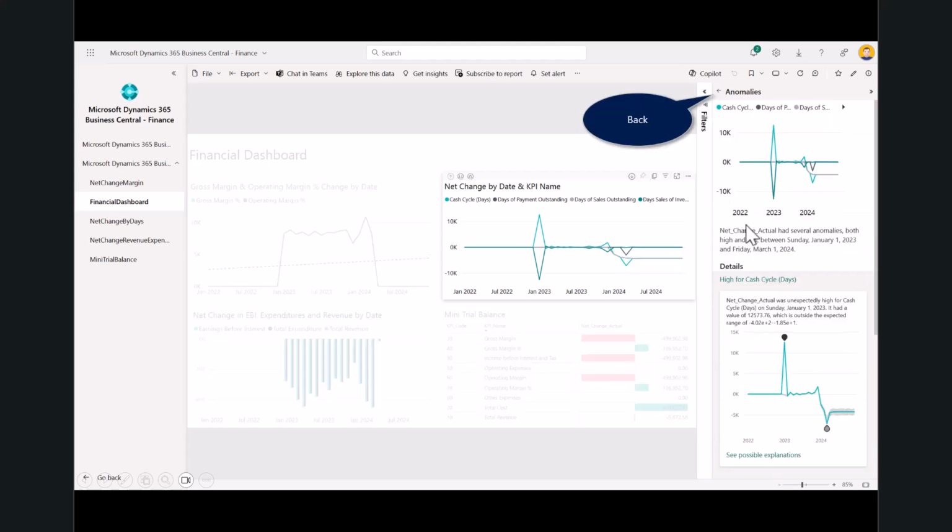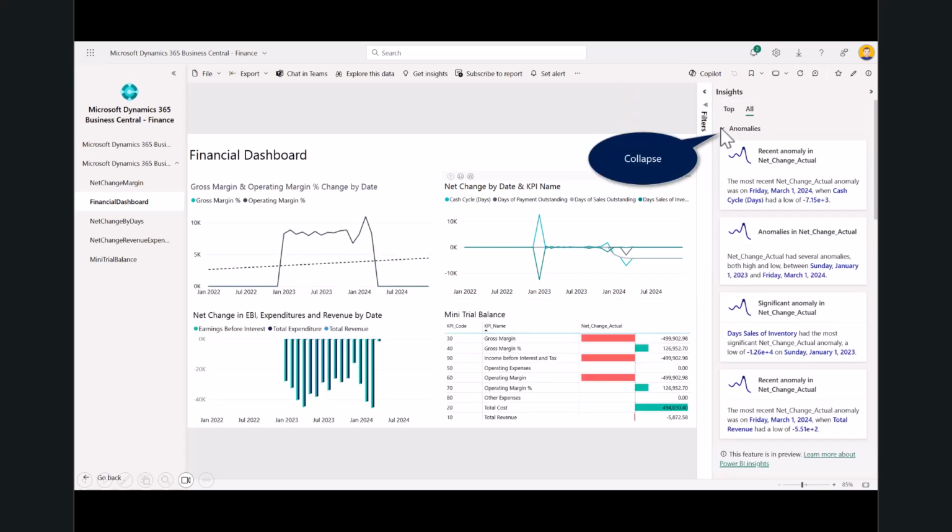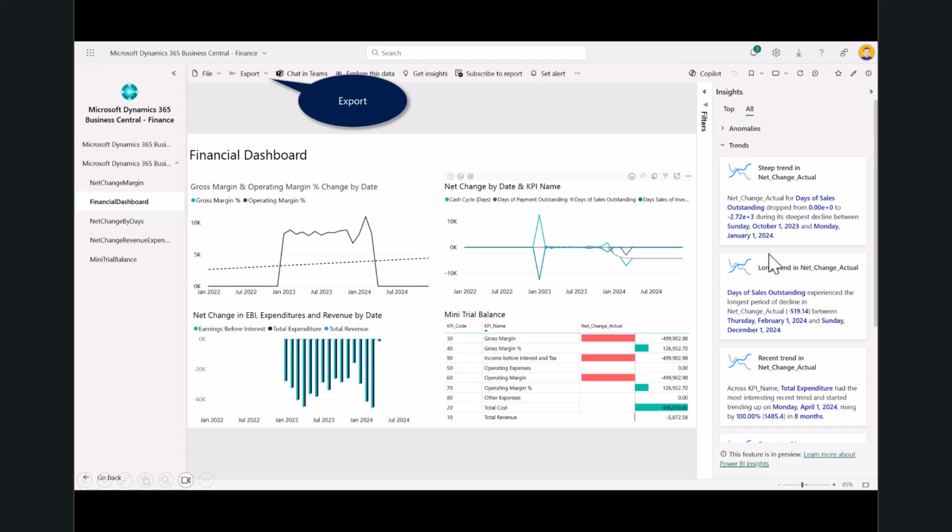And again, here, maybe you've got some different data, but you can see here I clicked on the anomaly and I see an anomaly in my cash cycle. And then you can collapse the anomalies and then you can see the trends. So I encourage you to, again, explore that and look at some of the demo data that you might be using already.